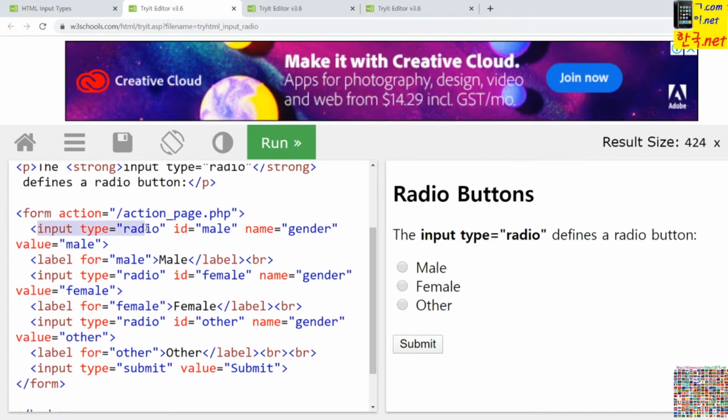This one is using radio type. Also this one is using radio type. Radio type here. Three radio type inputs. This one, this one, this one. And this one is shown because of this radio type. And we can select only one exclusively.